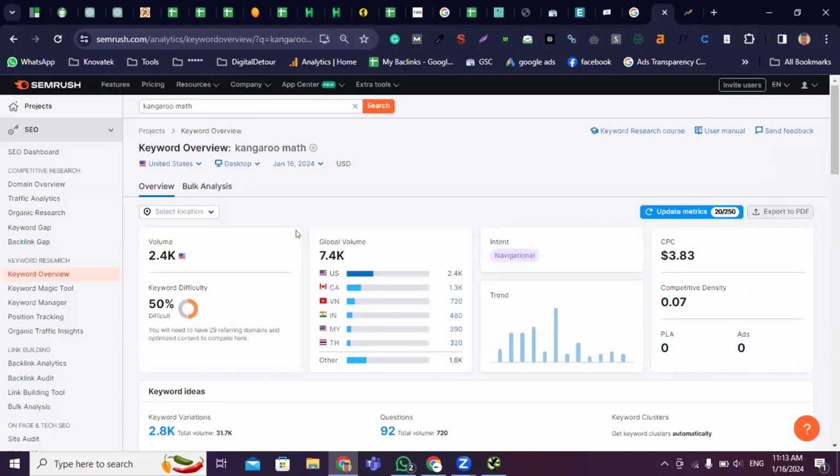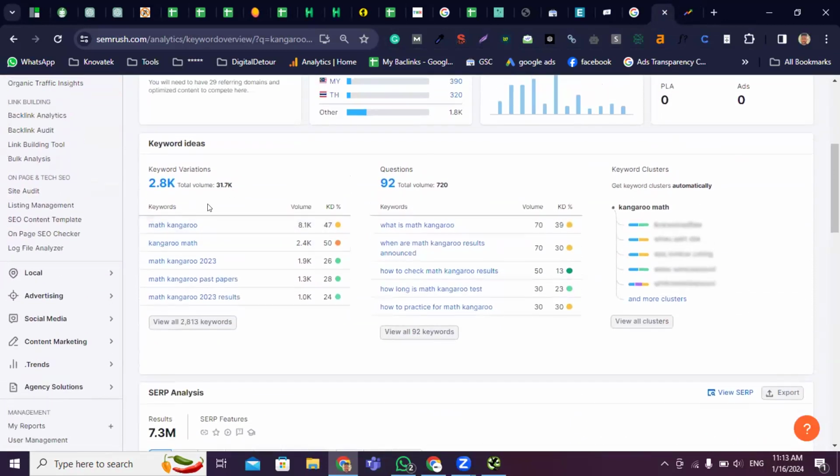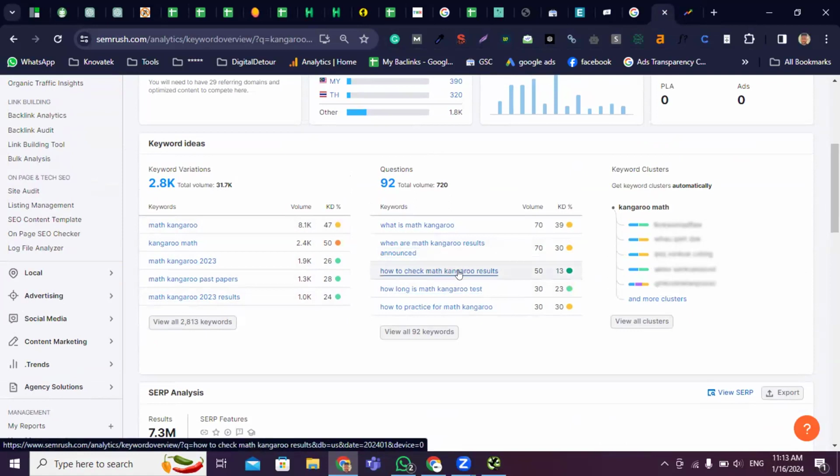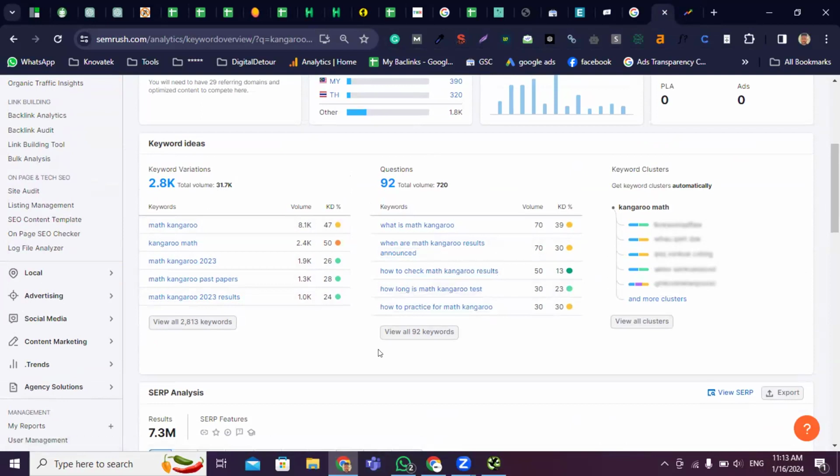But let's say for your business, as you're going to do organic SEO, then SEMrush is the one for you, not the Google Keyword Planner. What are the keywords you are getting for Math Kangaroo? We have other related variations: Math Kangaroo 2023, Math Kangaroo past papers. What is Math Kangaroo? When are Math Kangaroo results announced? How to check Math Kangaroo's results? How to practice for Math Kangaroo?